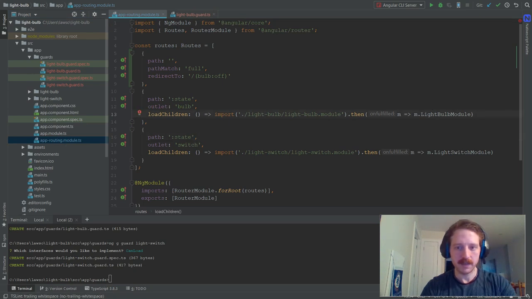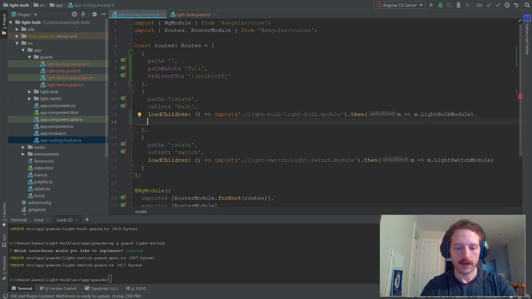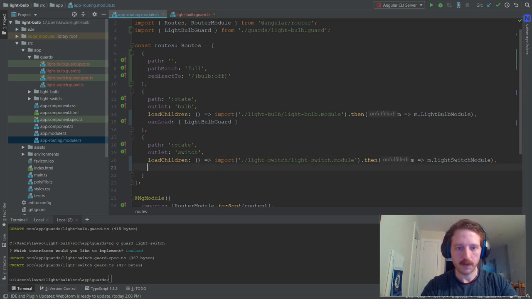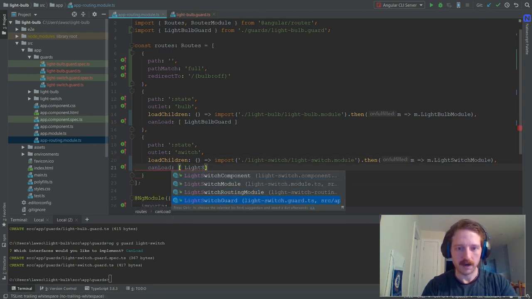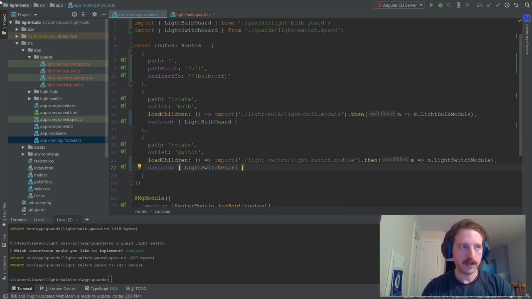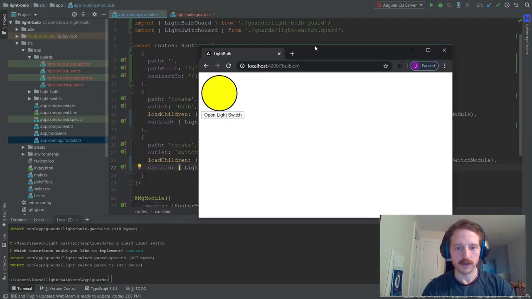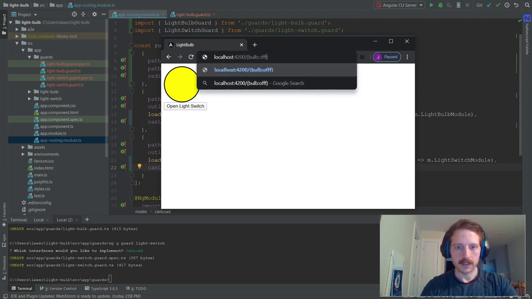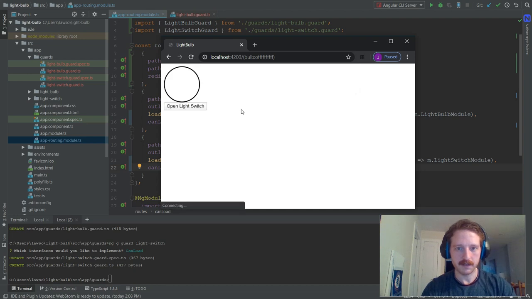So I can add something to each of my paths. I'm going to say canLoad, which takes an array of guards that it will execute in order. For the lightbulb, I'm going to use the lightbulb guard. And for light switch, canLoad, light switch guard. So this shouldn't have changed anything because we're just returning true. It's always going to allow us to render the bulb no matter what. So I can say off with a whole bunch of Fs, and it's not going to change anything.